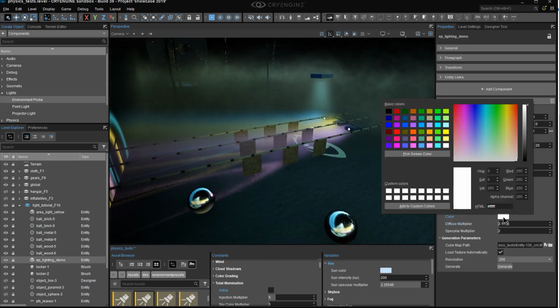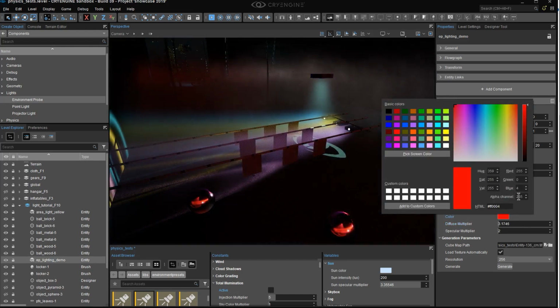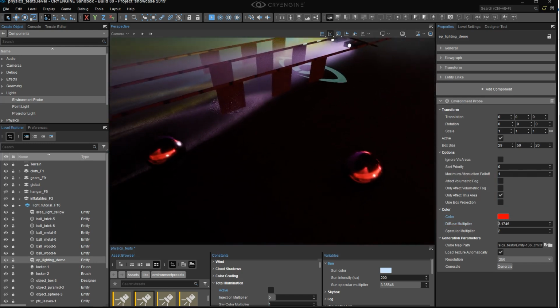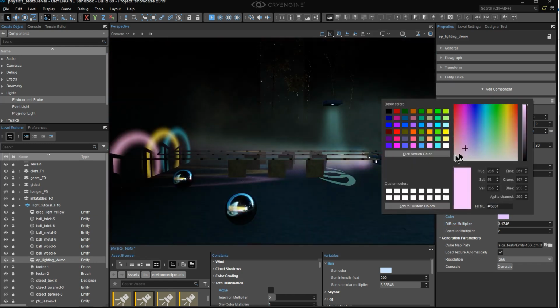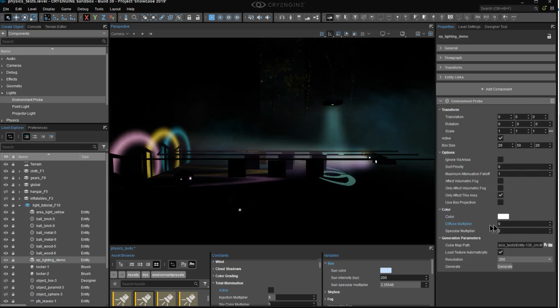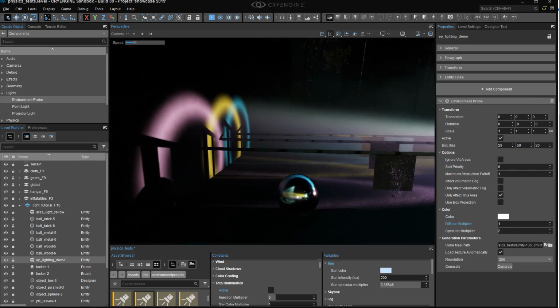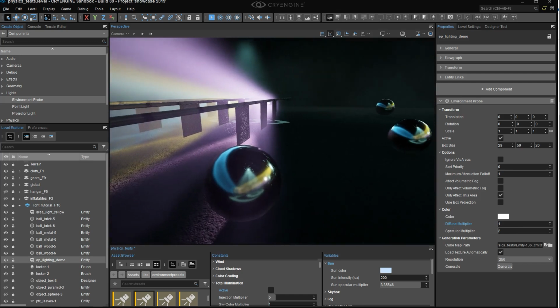You can go crazy with this and even set a color. So for instance, now I've got a crazy red, and you see how that's reflected everywhere. For now, I'm going to go ahead and leave this set to white and leave my diffuse multiplier set at its default values. So we've got our environment probe set up pretty well. I'm going to go ahead and save my level.